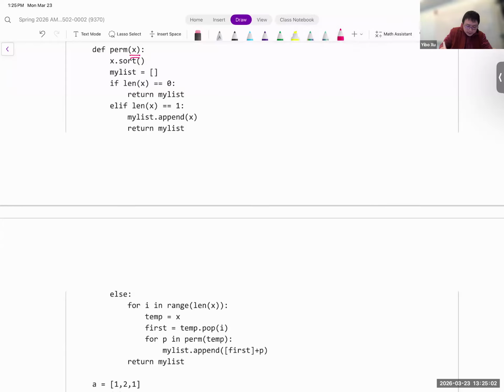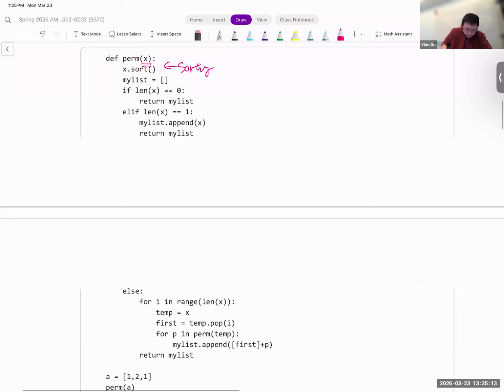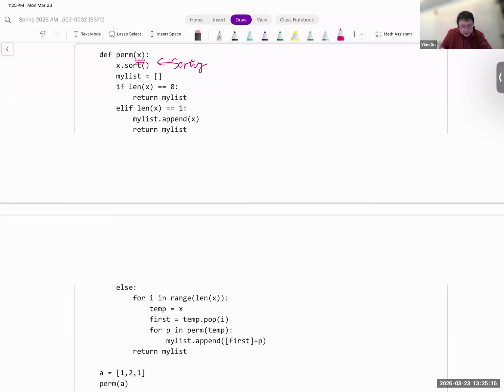You have an x, which is a list. The first step is you just sort it. So this is sorting. Let's see, we have a equal to 1, 2, 1. Now let's run this code. So 1, 2, 1, the sorting will give you 1, 1, 2. That's what I get after doing the sort. And then my list is the output that I want to accumulate. It's the list of lists. It should be the list of all permutations, or permuted lists.